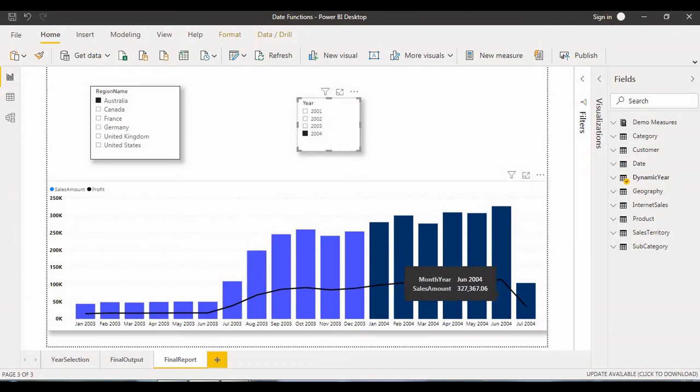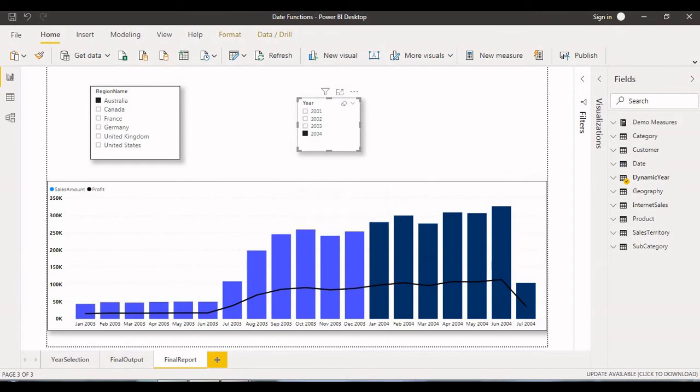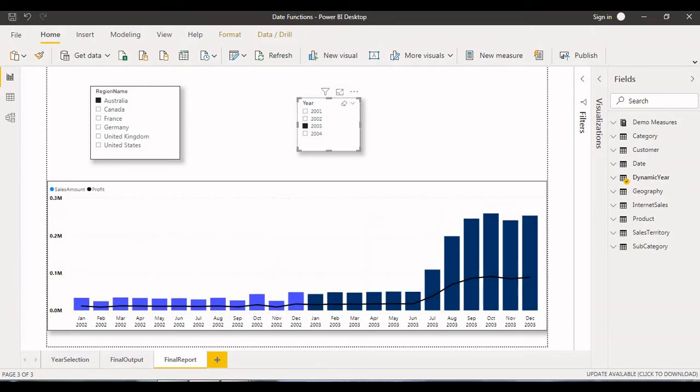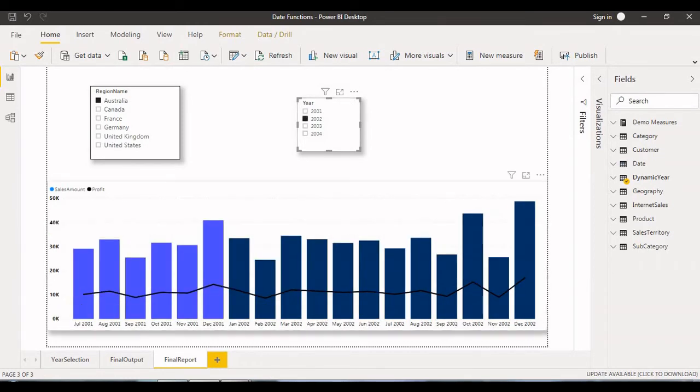We are trying to show, based on the selected year, the 24 months with respect to the selected year. So for example, if I click on 2003, we are showing 2003 as well as 2002. For example, if I select 2002, we are showing the complete year 2002.